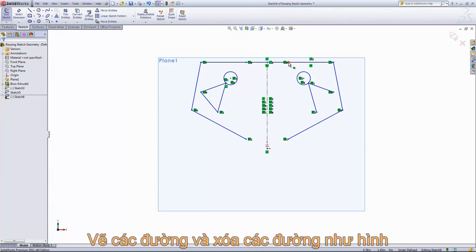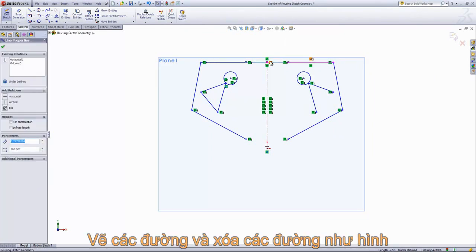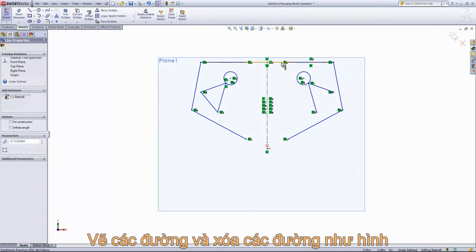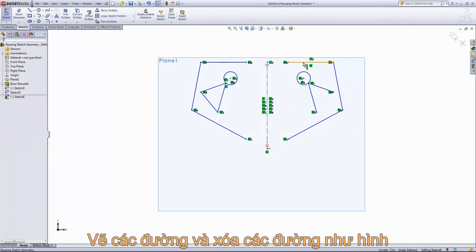You'll also notice that if you draw a line directly to the center line, it creates a single entity across as the mirror, as opposed to creating a split entity. One thing you'll want to keep in mind with the dynamic mirror is that when you delete entities, they won't delete on the other side.